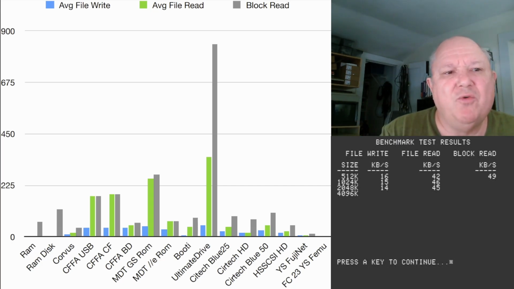Now there's a new card coming on the market called the Ultimate Drive. Part of the reason it's being called the ultimate drive is it's really fast. In fact, as you can see here, it performs the file reads as well as anybody else does. File writes as well as anybody else does. It does file reads much faster than anybody else does. And raw block performance was, I think, 850 or something.